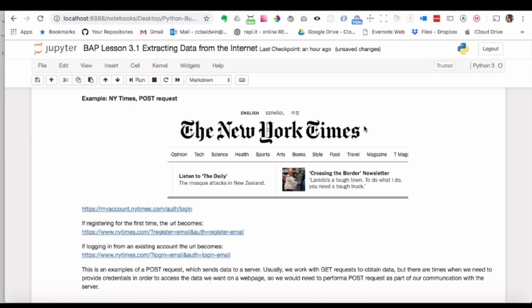We just saw an example of what's called a GET request, where we gathered data from recipes on Epicurious. Most of the time, that's what we want to do when we're scraping data from the internet. But there are times when we want to do what's called a POST request, where we communicate some data to a server. And where this ends up being most useful for us is when we need to use some credentials to access a web page that contains data that we want.